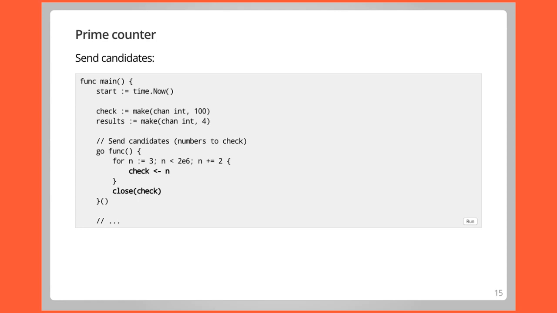I just took up to 2 million. So I'm going to send all the numbers between 3 and 2 million. I'm only sending the odd numbers because even numbers cannot be prime, right? So a little bit of a trick here. We're just sending to the channel. Once we are done sending everything, we close the channel saying no more things to check.